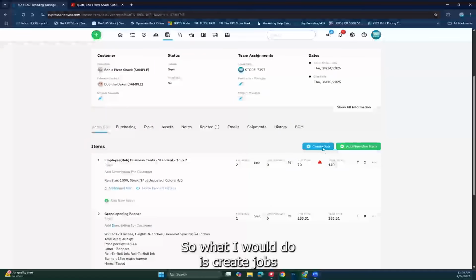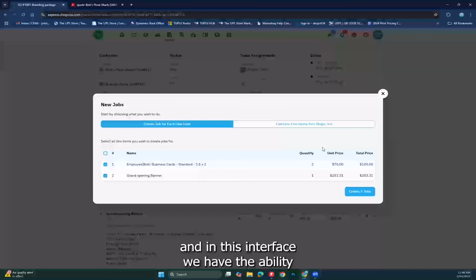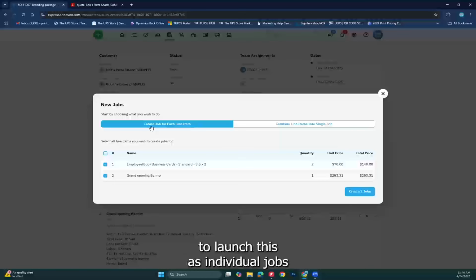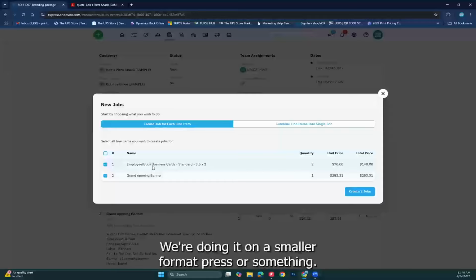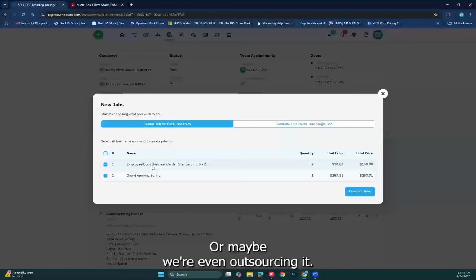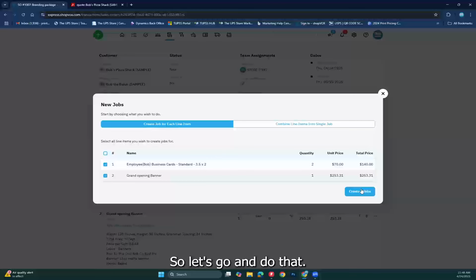So what I would do is create jobs. In this interface, we have the ability to launch this as individual jobs or combine it as one lump sum job. Well, this is business cards and a banner, so it's two different materials, two different machines. This is on our large format. Maybe we're doing it on a smaller format press, or maybe we're even outsourcing it. So you can create these as two separate jobs. Let's go ahead and do that.